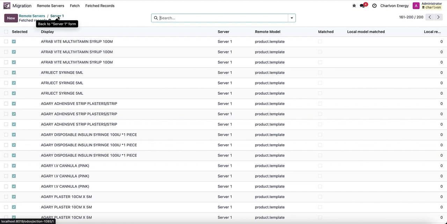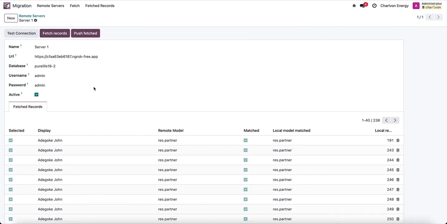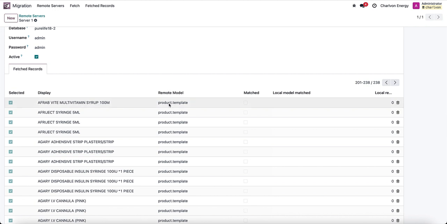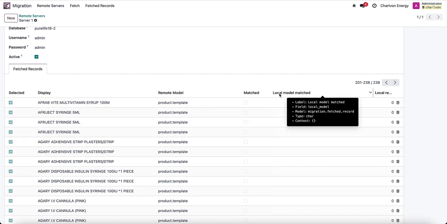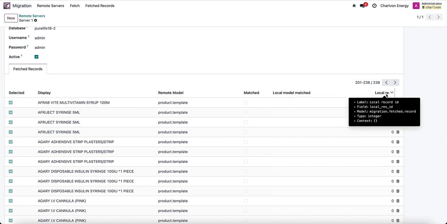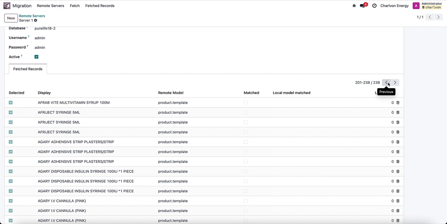So which means we can go to server one now, right? And we can see, although this is from the old one there before, this is the one for the one that we just found, right? For the product, the one that has not yet been pushed. So when it has been pushed, you will see that there will be a local model name attached, and also the local ID for the record on this current database that you've pulled it to.